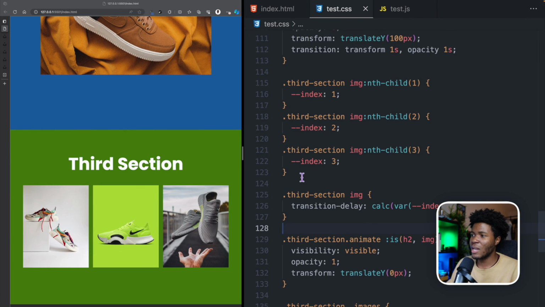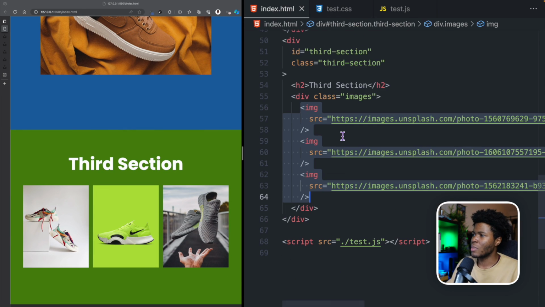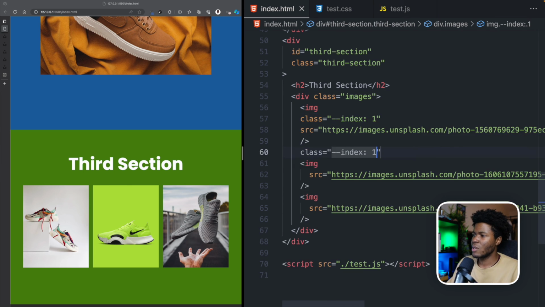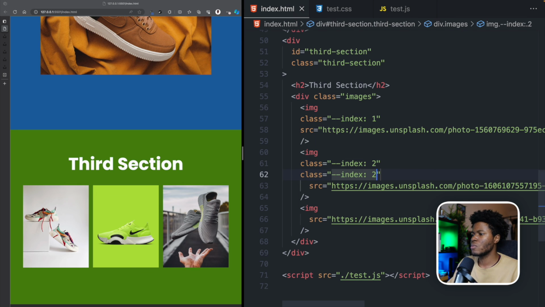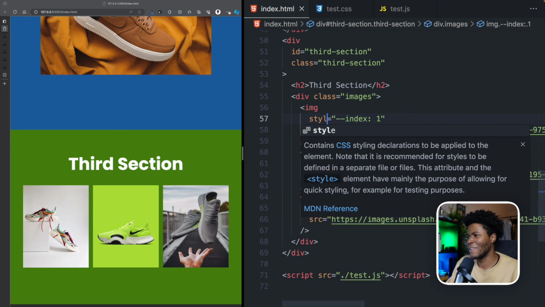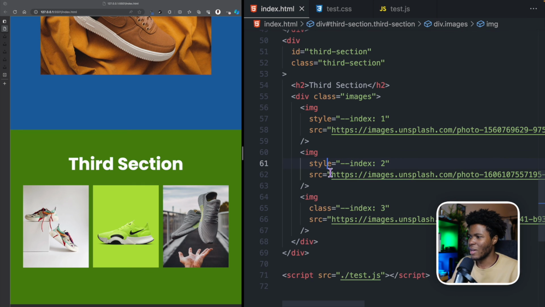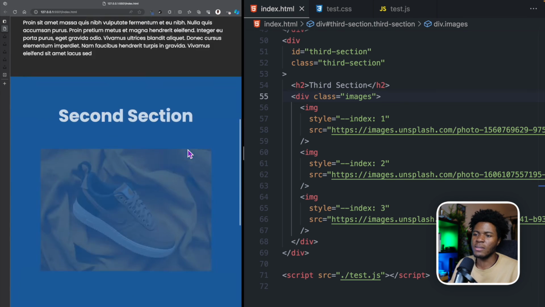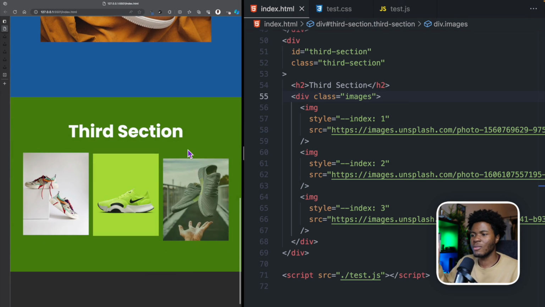So I can either choose to do it like this, or I can go to my HTML. For the first img, I have a class where I specify index of 1, second image has index of 2, third image has index of 3. Oh, sorry, not class, style. Yeah, I knew something was off there. So I can have an inline style here, and the same concept applies. First fades in, second fades in, and the third, 1, 2, 3.